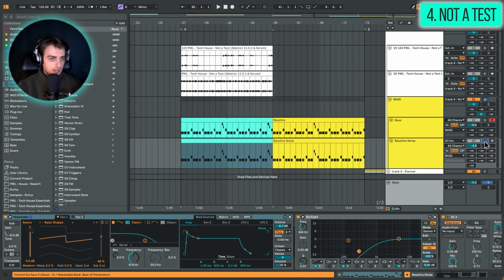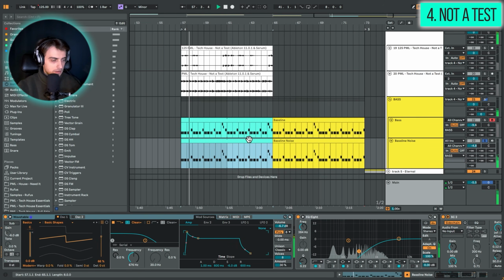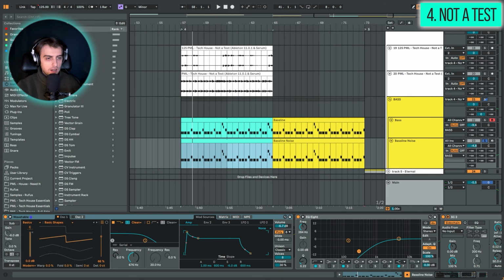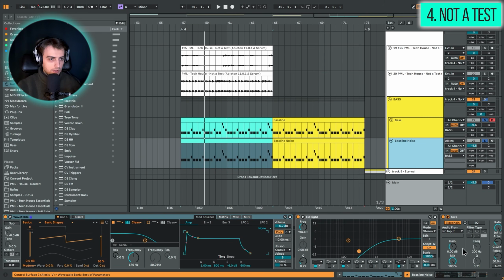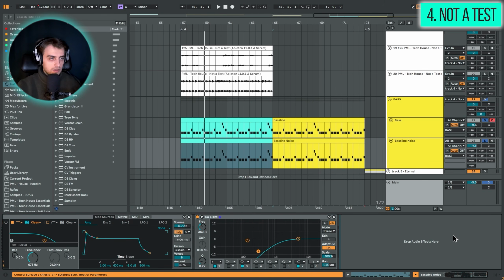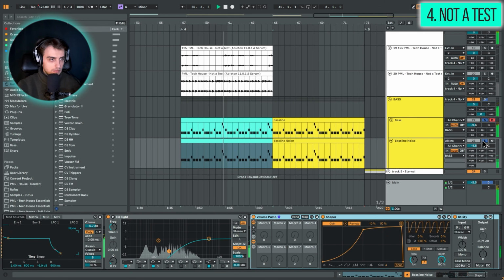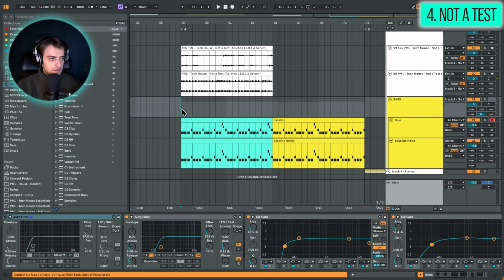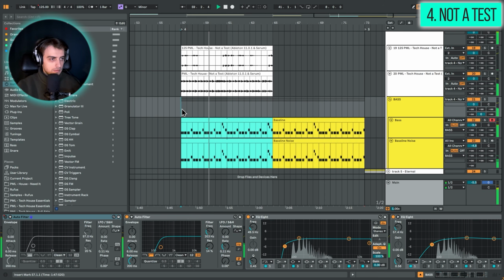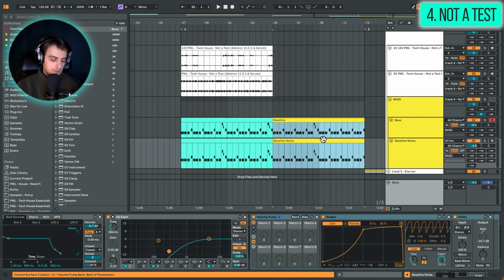the bassline noise track, which is just some bright frequencies with a detuned saw wave pretty much. And we can also add this volume pump onto this bassline noise. Let's play it with the rest. Alright, it works well for tech house.